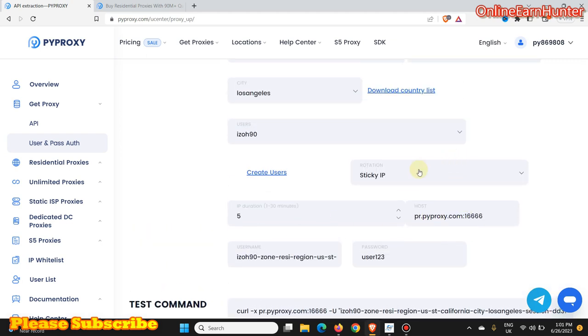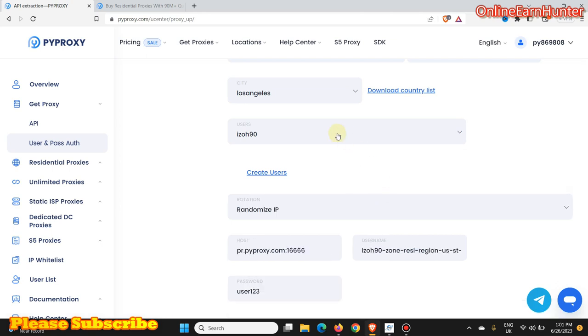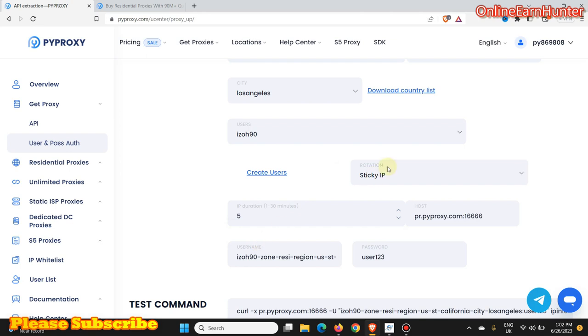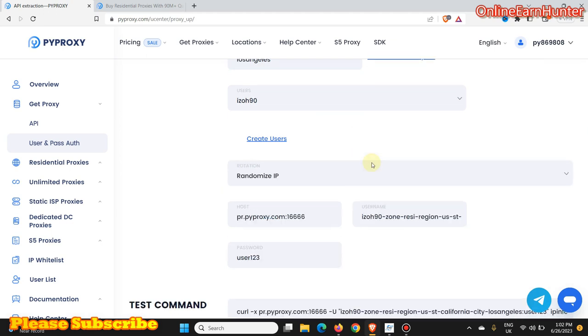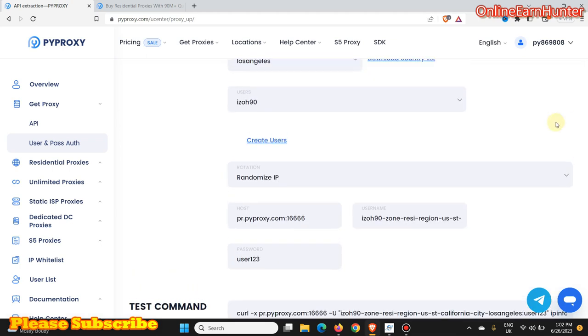You can say you want a sticky IP, or you can randomize the IP rotation here. If you click randomize, the IP is going to rotate at the default time. But if you click sticky IP, this IP is going to be static and it can even last for many hours. So what do I mean? What I mean is that if it's under randomize, it will be rotating under default settings. You see here, you can see host name, username, and password.